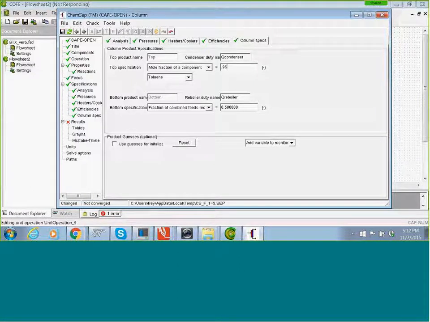Toluene at the top. Remember, hit enter, so it's really entered. And we have 85% recovery of toluene at the top. And remember, it's one of the characteristics of ChemSep that you've got to specify one thing at the top and one thing at the bottom. So we've got to convert that recovery at the top to a recovery at the bottom. Very easy. We can do the material balance in our head. If we recover 85% of the toluene at the top, we'll be recovering 15% of the toluene at the bottom.